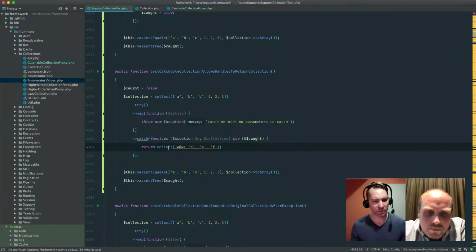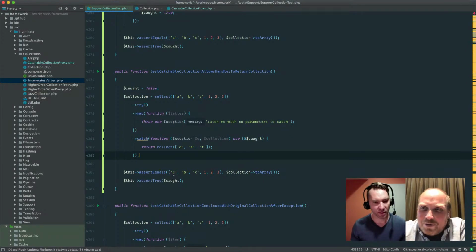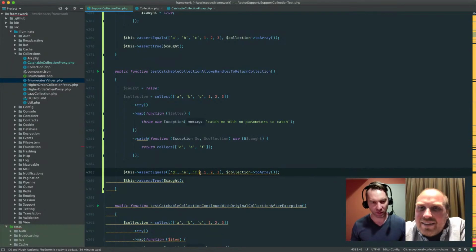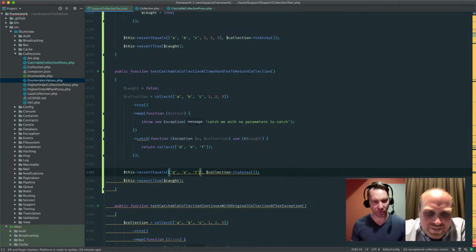All right. Why does it hate this? Oh, it's got to be an array, of course. They should allow the non-array format. That'd be cool, that's another stream. All right, cool. Okay, so we would assert D, E, F. And we know no need for the assert true flag anymore.